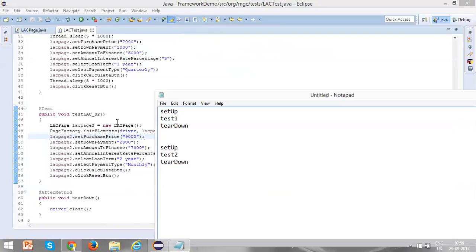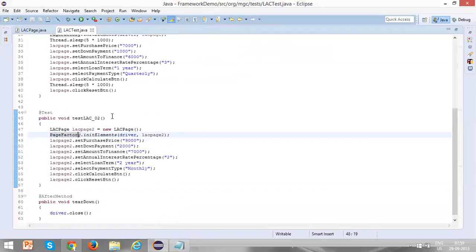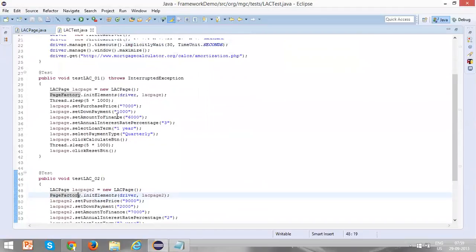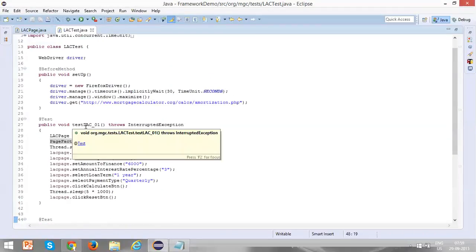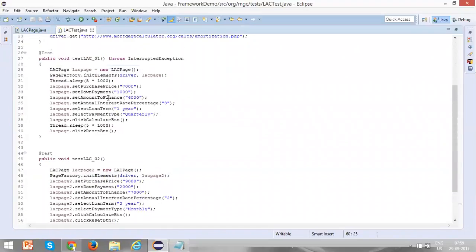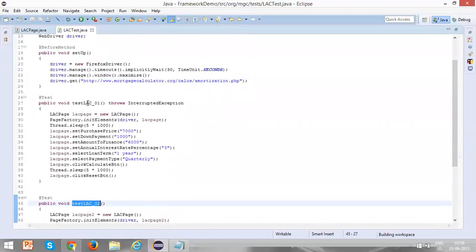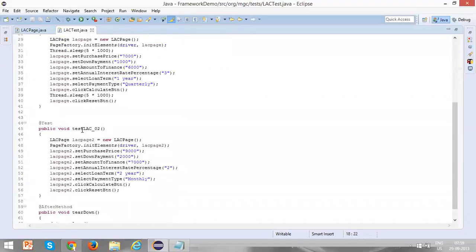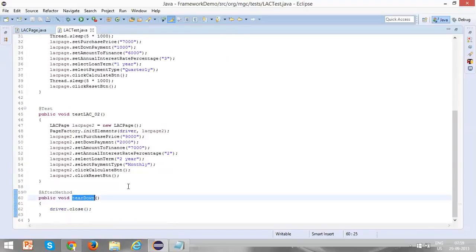So in this case, first setup will be executed, and test alias is 01 will be executed, and tear down will be executed. Next, before executing the test alias is 02, that is the before method. Before executing test alias is 02, it will execute the setup, and once test alias is 02 is executed completely, it will execute the tear down. So now you got the thing.